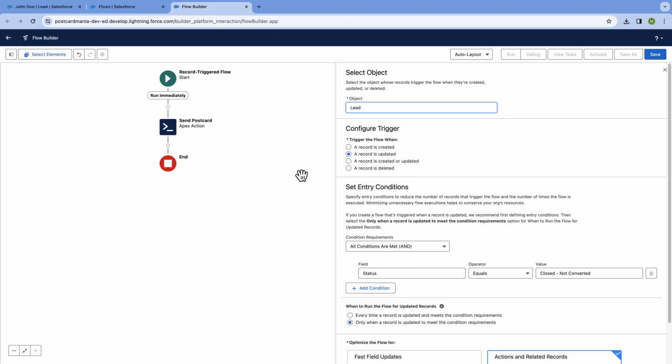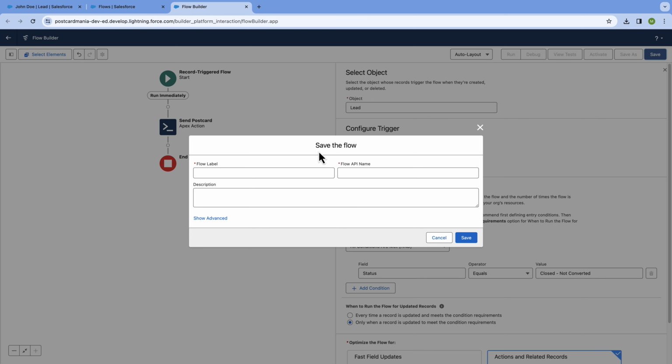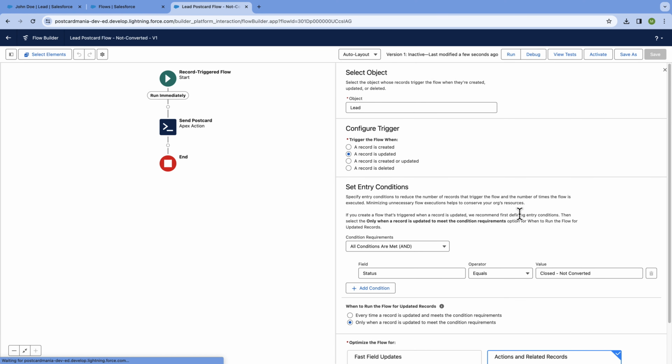So to finish this up, I'm going to go to the top right and click save. Then I'm going to name this flow. We'll call it lead postcard flow non-converted. And then we'll hit save. And now that it's saved, we just have to activate it up here on the top right. And now our flow is up and running.